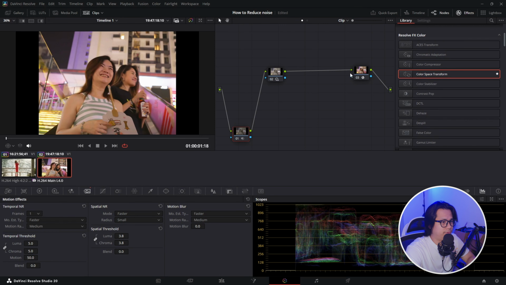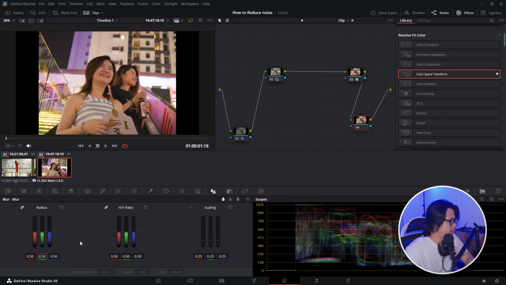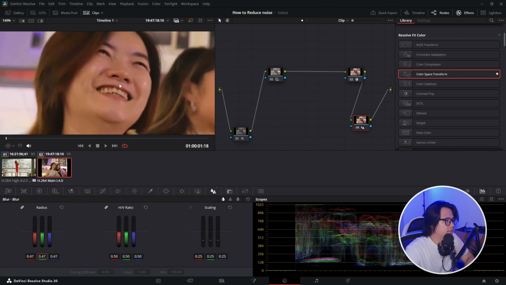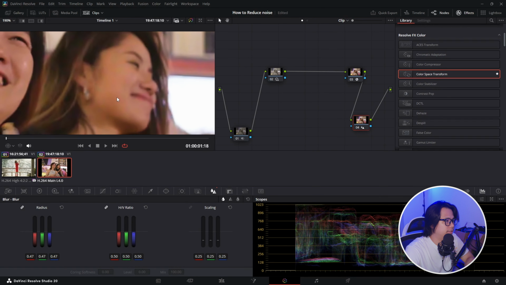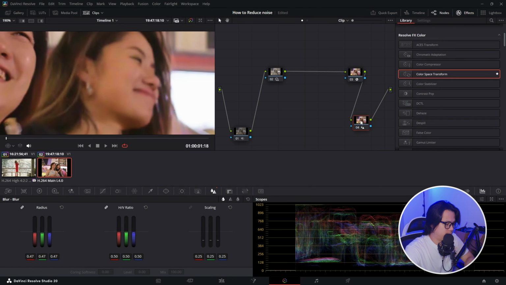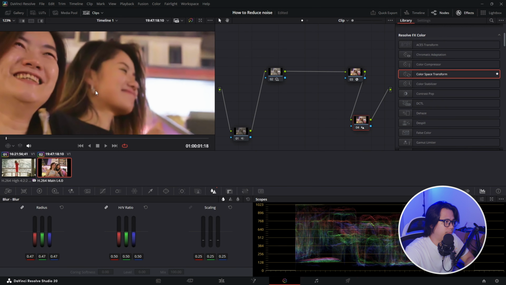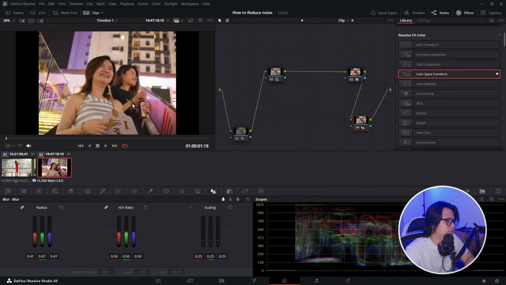And after that, we can go back to our last node, and we can introduce a little bit of sharpness back into our footage. Let's try 0.47. Let's zoom back in on her face. I can hit Ctrl D to see before and after. Oh yeah, for sure we brought some sharpness back into our image.